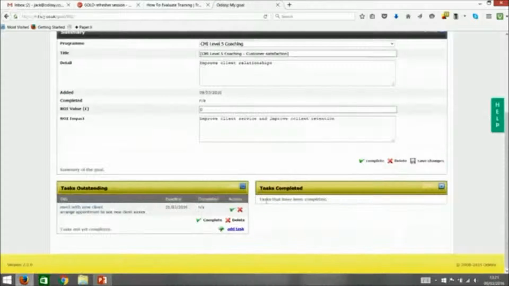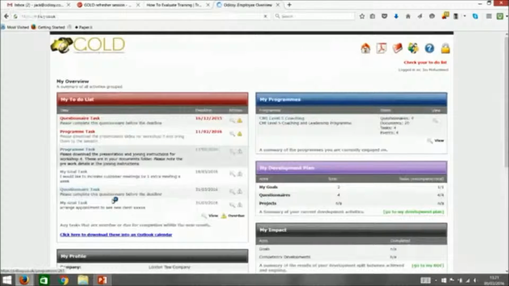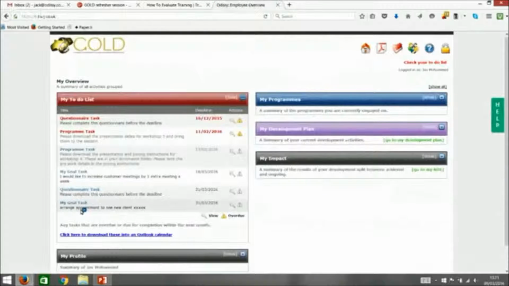You scroll down and there again, you can see it in the tasks outstanding. Now, if you go home, this should now appear in your to-do area because this is a goal task that is due within 1 month of today's date. So you can set goals from 2 different directions, and you can tick off goals.